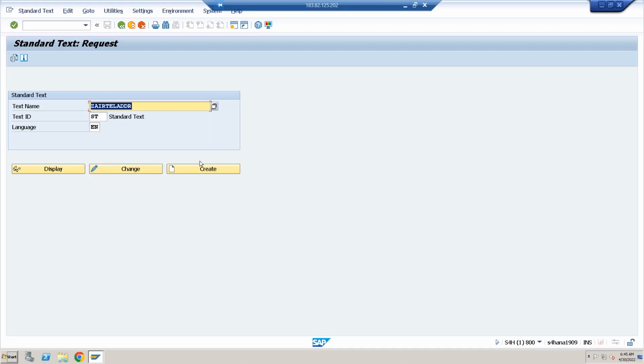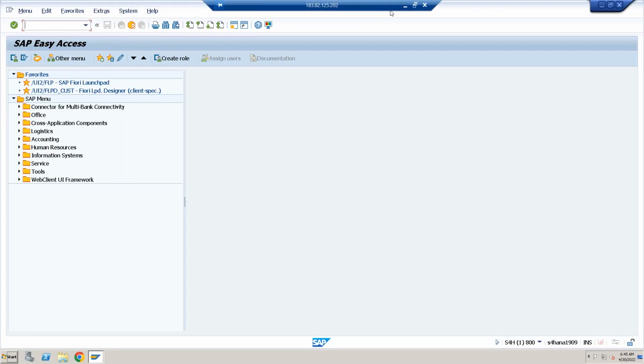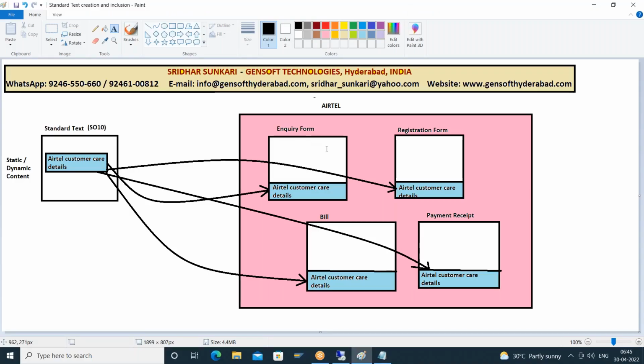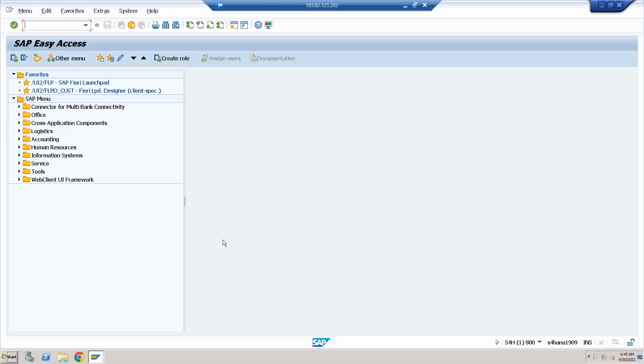Yeah, this is the name of the standard text, Z Airtel address. Done. Go back. So what is the next agenda? This standard text, we can include it in what? Any number of what? Smart forms. We can include it in any number of smart forms.